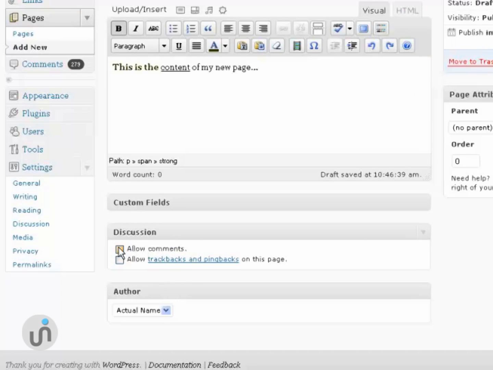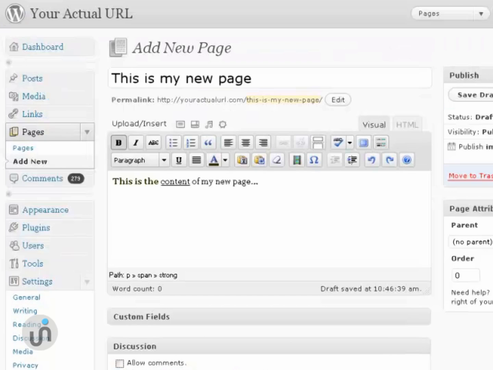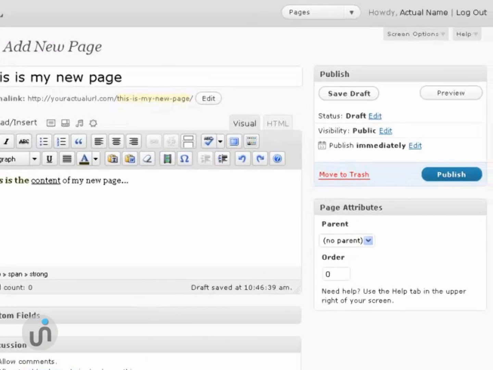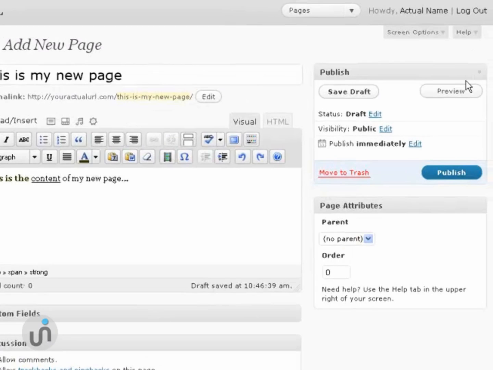Now, you can select to allow comments on this page or not. And you can also select to allow or disallow trackbacks and pingbacks on this page. Now, if I look on this right side, I can see the status of this page as a draft. The visibility is public, and I want to publish this post immediately.